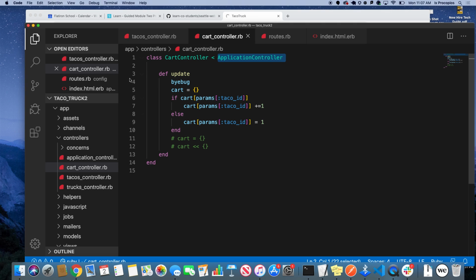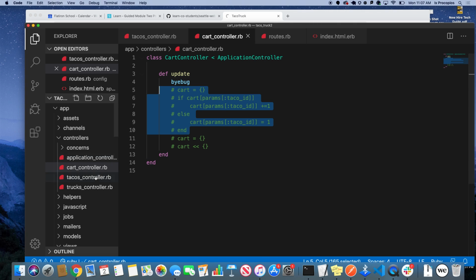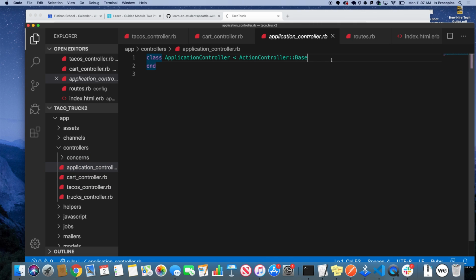So inside of my application controller, I'm going to comment this out for right now. I'm going to build a couple things. The first thing I'm going to build is a method that builds me a cart. And what this does is it is going to check to see if the cart exists. If it doesn't exist, it's going to make it an empty hash. If it does exist, it's going to return the hash. So we're going to say cart or equals empty hash. So who has seen this?